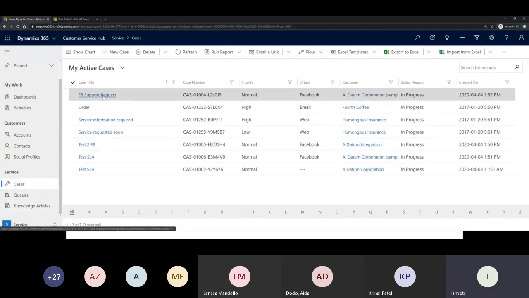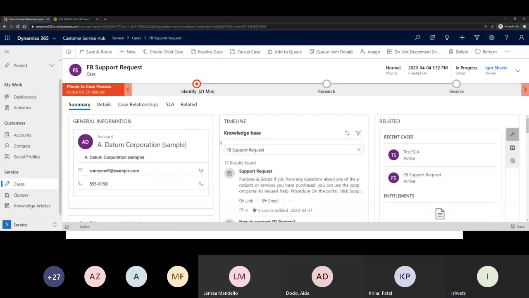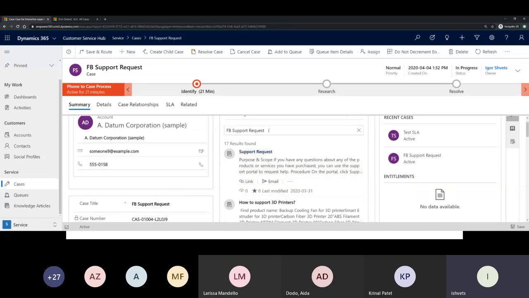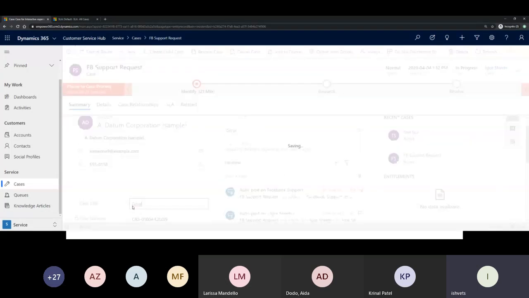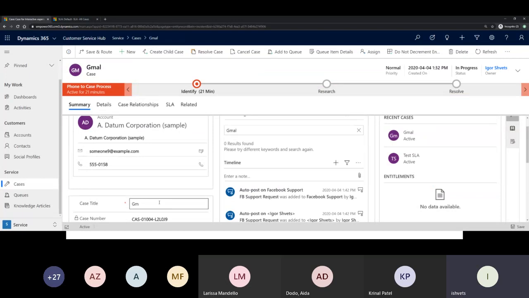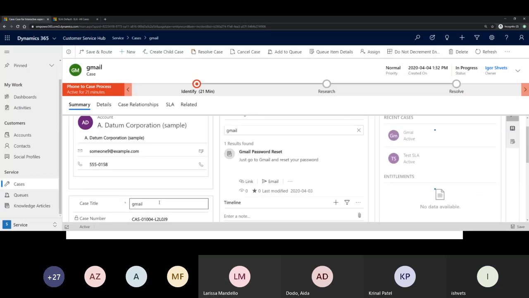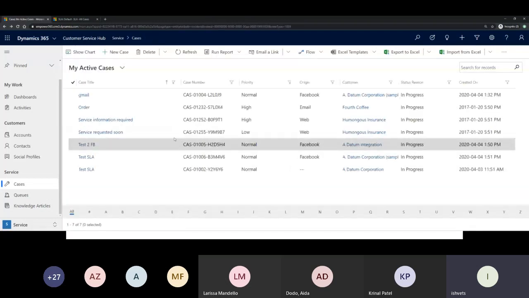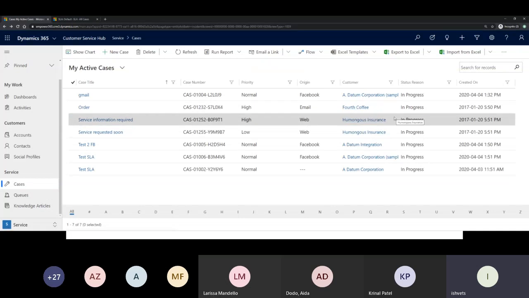So let's say you look at a Facebook support, and the knowledge article is here. What it does is pick up my case title and suggest a knowledge-base article accordingly. So if I type Gmail in my case title, it will give me information on how to do the Gmail password reset. So I would be able to open it and see the details of how to do it.